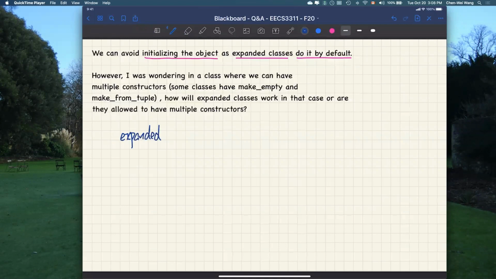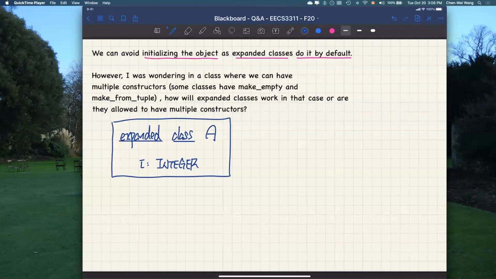Let me just make it simple by just having integer attributes, similar to what you got in your lecture. Expanded class, and then let's say A. And then let's say over here, if I only have, let me give you a different version over here, an attribute I of type integer. Okay, this is one version.